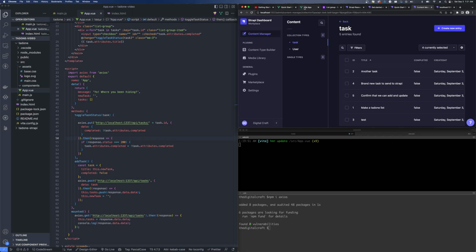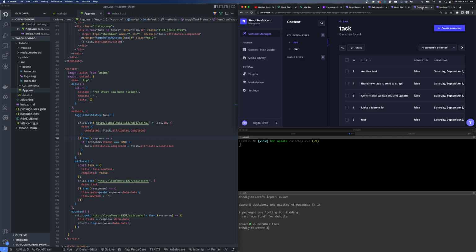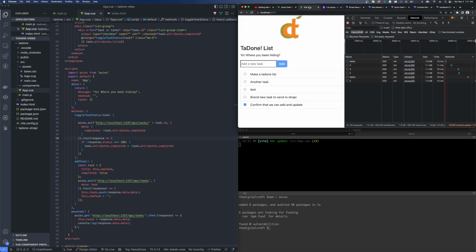And without refreshing or anything like that, we'll hit confirm, or we'll check that one off. Reload. Boom, true. So if I check that and then reload, boom. So we've got the state being stored in the Strapi app.